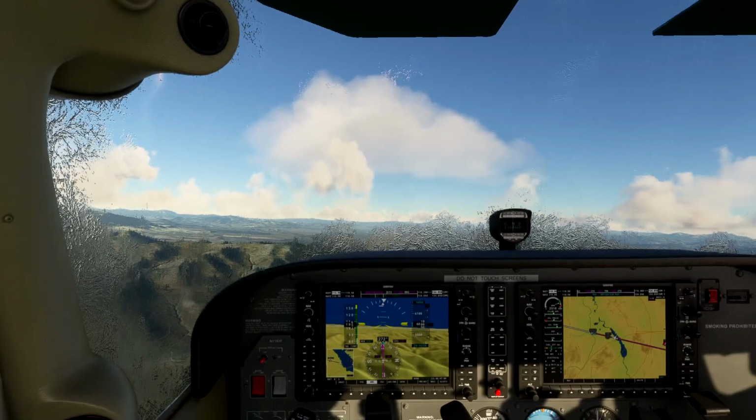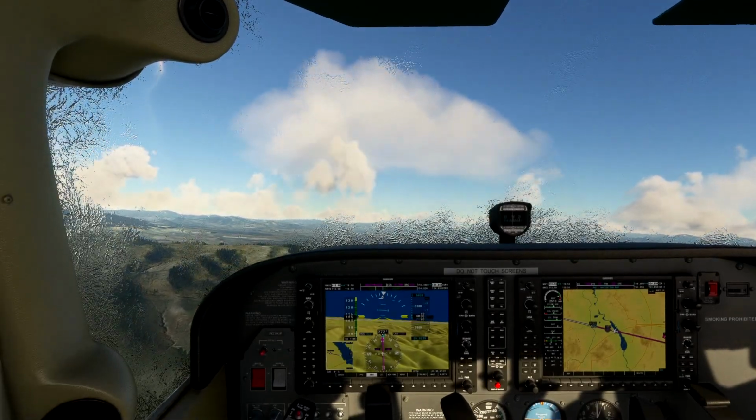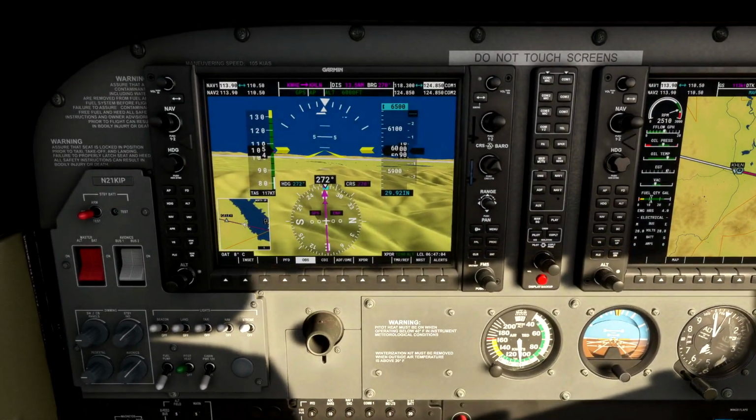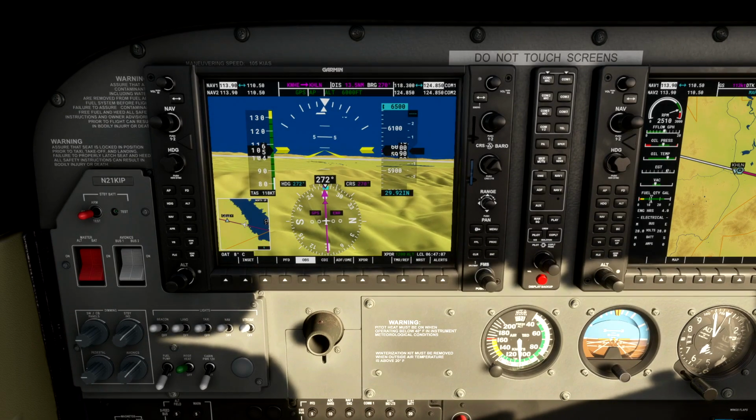Cessna November 21 Kilo India Papa, Helena Tower. Make straight in runway 27. All right, straight in runway 27.